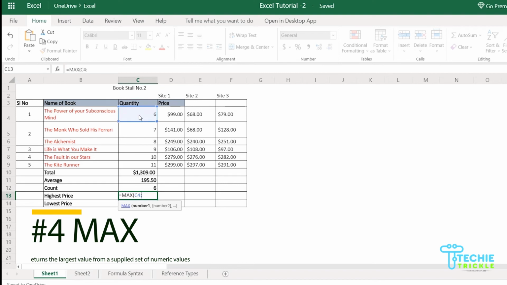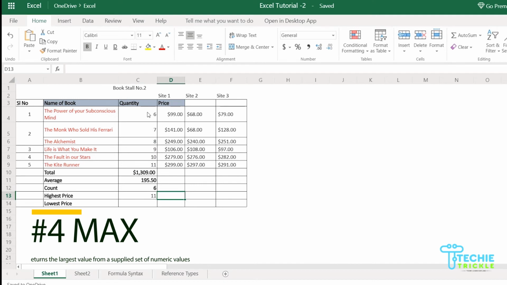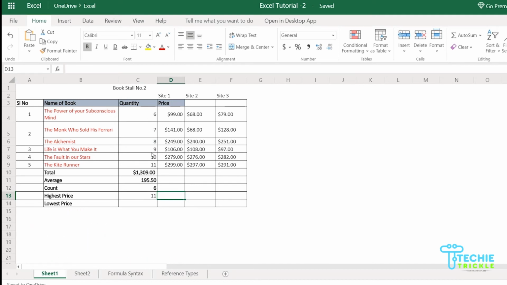C4 colon C9, and then close the bracket. So it gives you 11, and yes, 11 is truly the highest, right? But here you have the highest price.